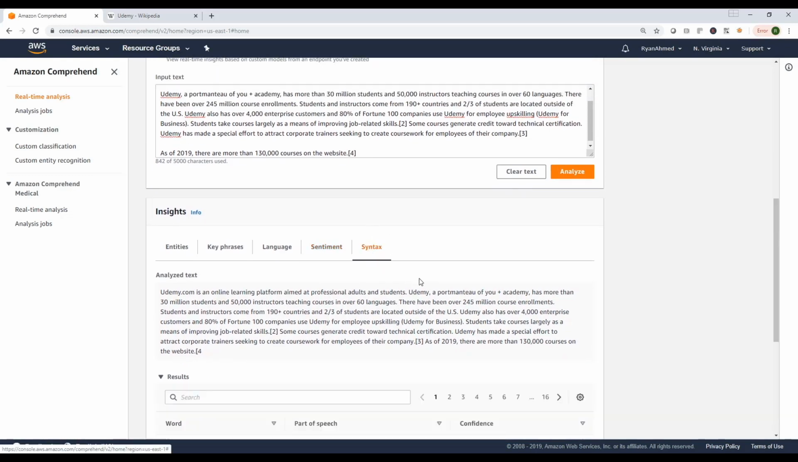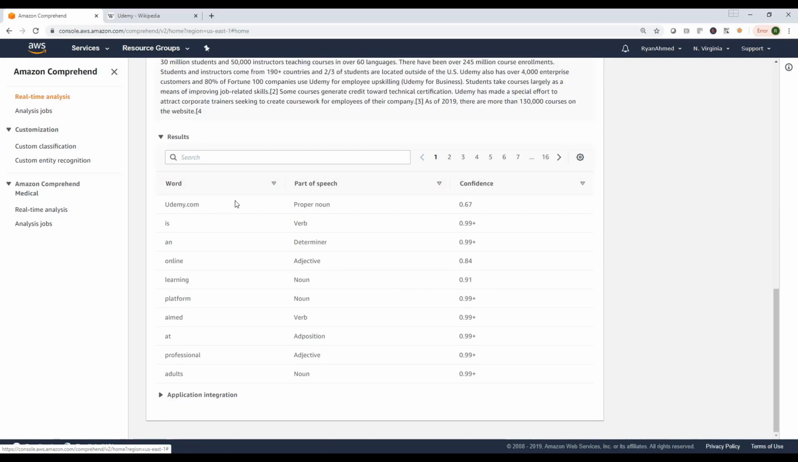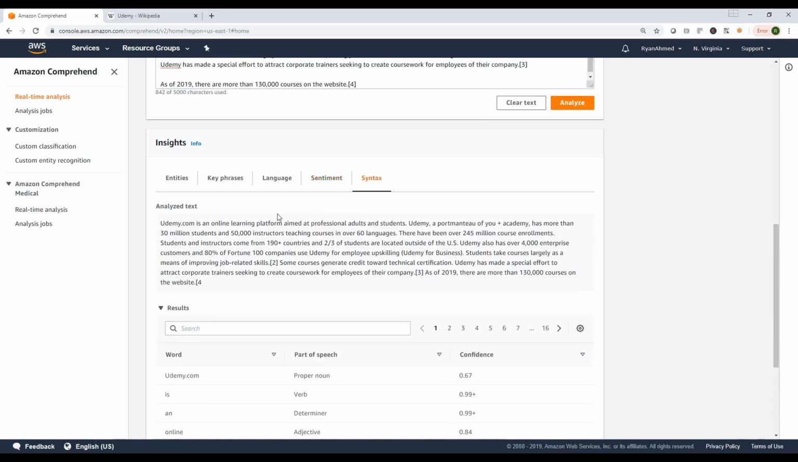And the last one is syntax, and it can tell you which one is the verb, which one is the adjective, which one is a noun. Again, pretty amazing. It's like a human being on the other side.